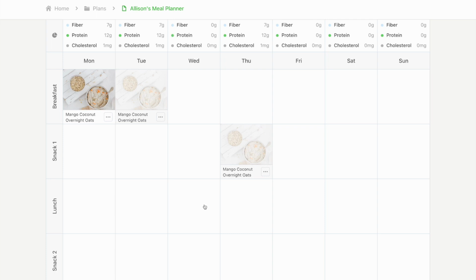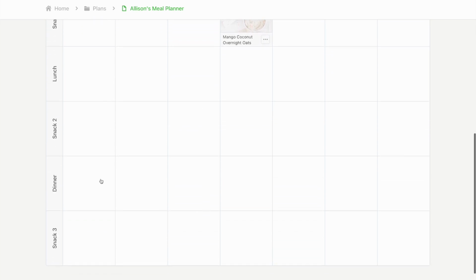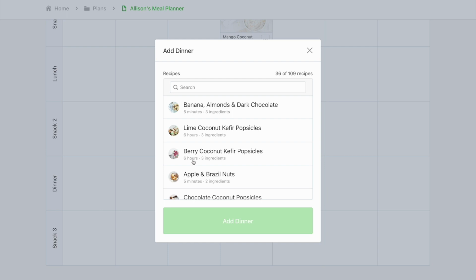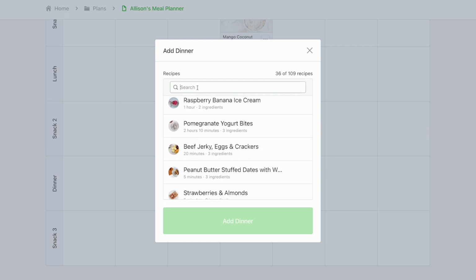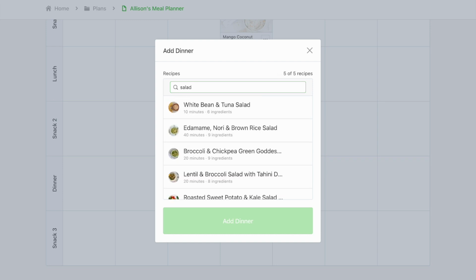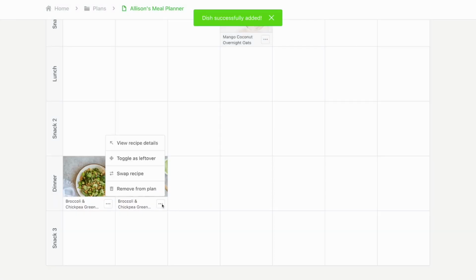You can also add recipes from directly inside of the planner. Click into any open meal slot, and your selection of recipes will appear. You can scroll to find what you need, or you can search with any keywords. Click the recipe you'd like to add to your plan and select the number of days. Be sure to mark as leftovers as needed.